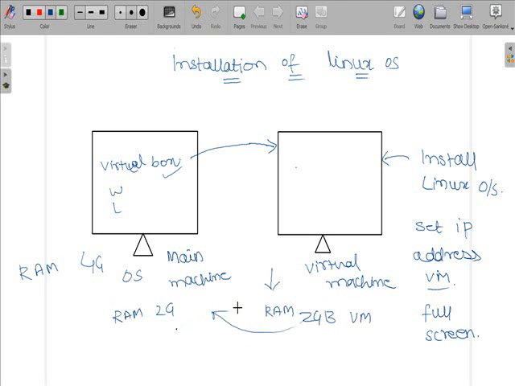That means when both the main machine and the virtual machine are running simultaneously, resources will be shared: 2 GB RAM for the main machine and 2 GB for the virtual machine. When the virtual machine is closed, the main machine will get 4 GB RAM. Understood the concept, right?